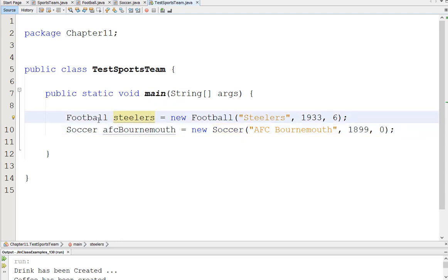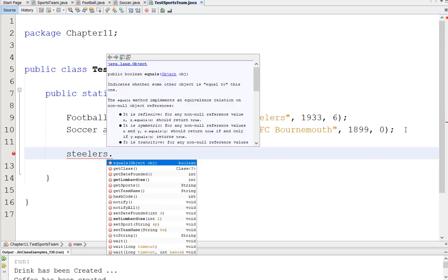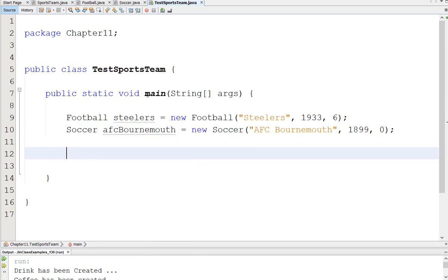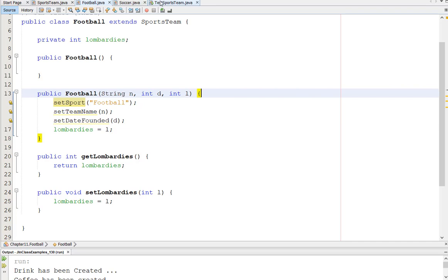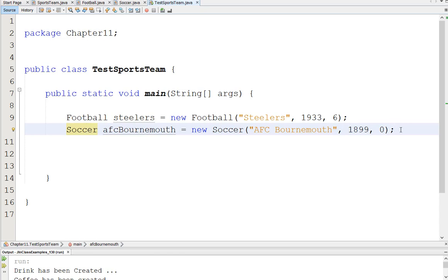So I made Steelers, which is a football team, and Bournemouth, which is a soccer team. What we could do now is I could prove to you that if I say Steelers, period, I get access to the getLombardis and the setLombardis, but I don't get access to the setSport, getSport, setTeamName, getTeamName. I don't have access to all of those because although TestSportsTeam created a football and soccer object, they're not directly derived, they don't directly inherit sports team like soccer and football do, right? So in soccer, we could access those methods, but in TestSportsTeam, we cannot.